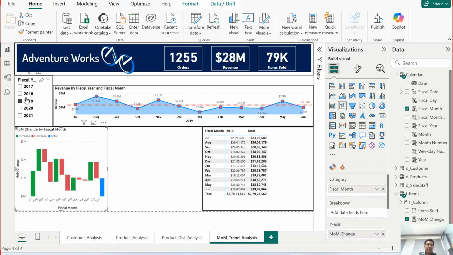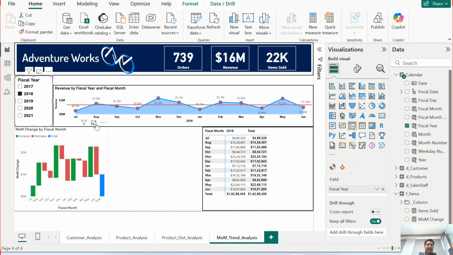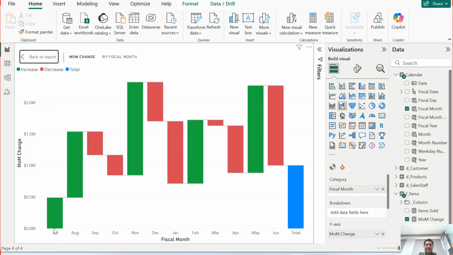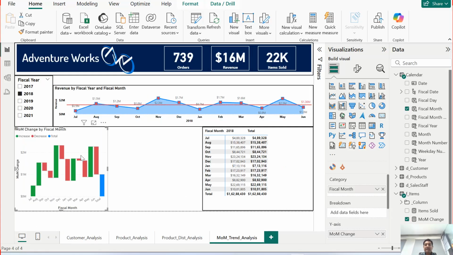Now let's go for 2018. If you see in 2018, overall, if you see the change, it is green, then again it is green. Where there is a red, it's a decline, and the blue will tell us the overall change. Now, if I want to see this figure in terms of numbers, then also we are able to see it. But let me just format this visual.